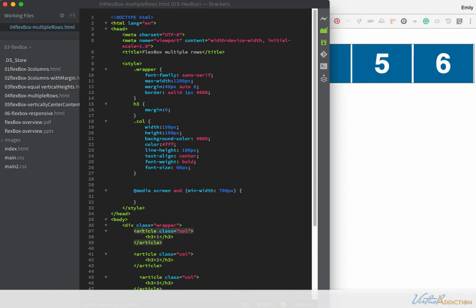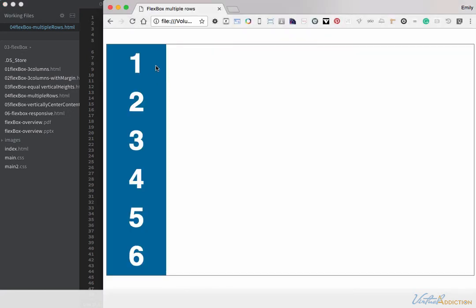Then I have a rule to remove the margin on the H3, and then I have a rule on my .column class. So this is on the article element, and we're specifying a fixed width and a fixed height, along with a background color and some text color and some line height and text-align centering and whatnot. When we look at our file, you can see that I end up with one row of the 6 articles. So this is the default behavior.